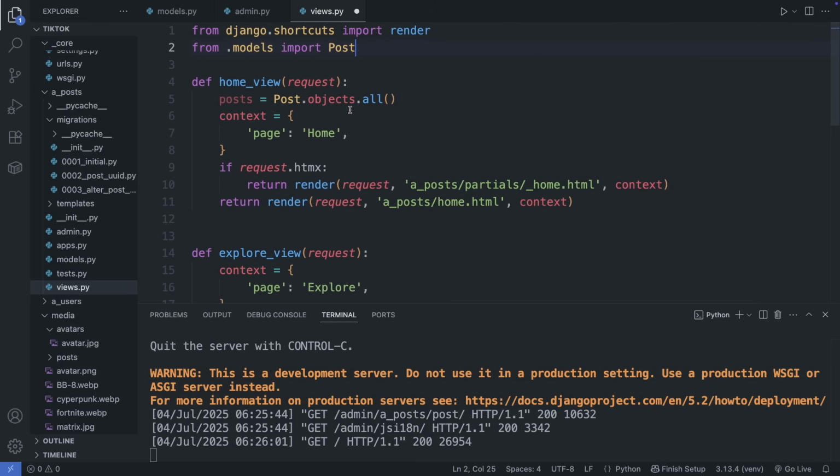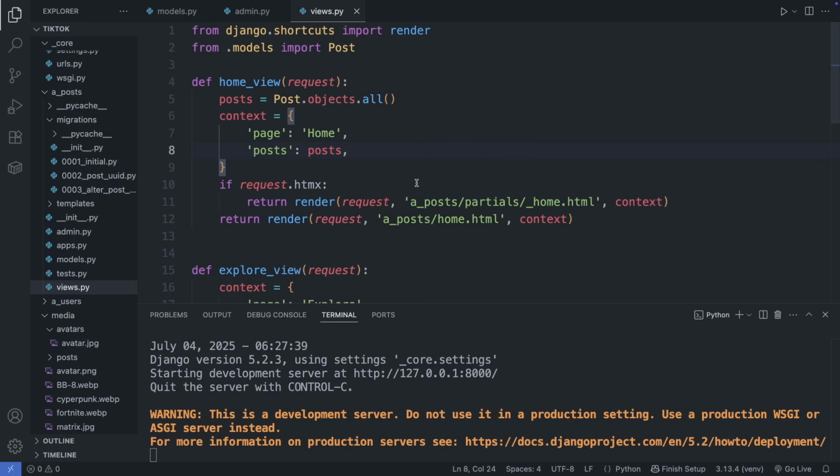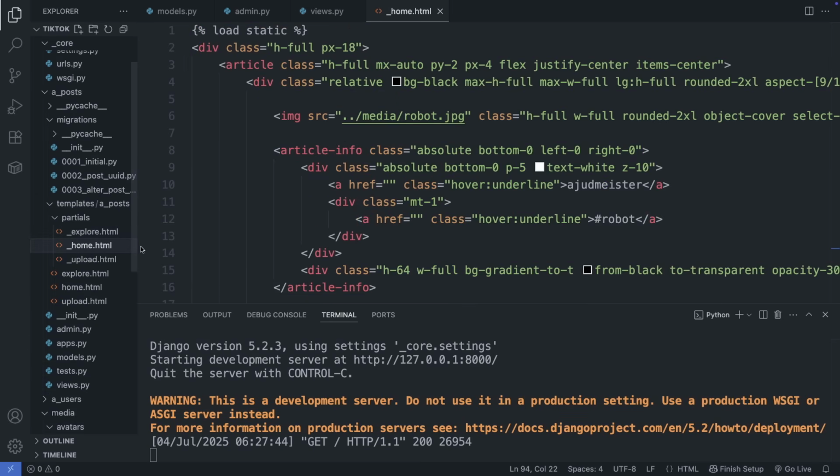This is called the model manager. It gives us many methods to interact with the database. For example, the .all method, which fetches all the objects from the Post table. Then I add this posts variable to the context. And now I have access to this posts object in the template. Okay, save this file. Now we go to our home template. So in the templates folder here, into partials, we have _home.html. So here we have the article element we display on the home page.